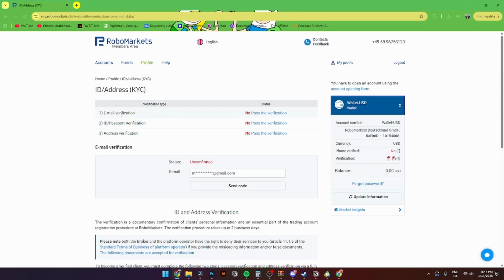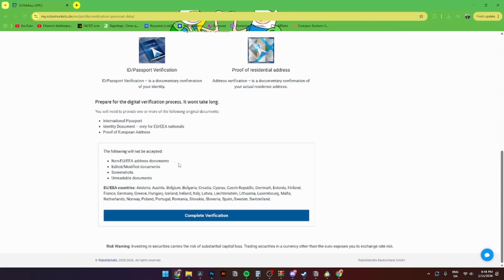Once you do that, you'll need to enter your email verification, your ID or passport verification, and lastly your address verification. Once you've done that, all of these no's will turn into yeses, and from here you'll be able to go through and complete the verification. Once you've done that, you'll go directly into the dashboard where you can start trading using Robomarkets. And that's how you do it.